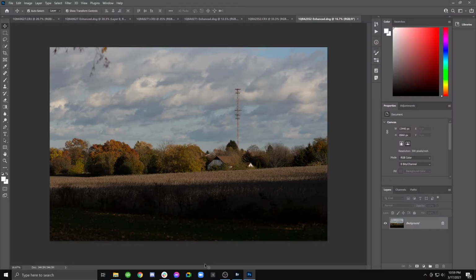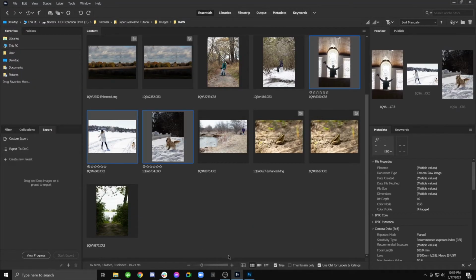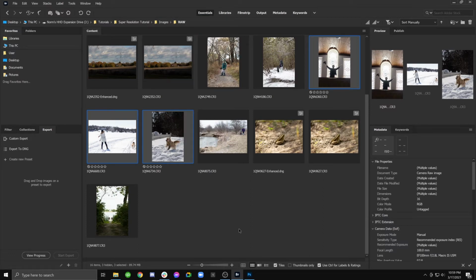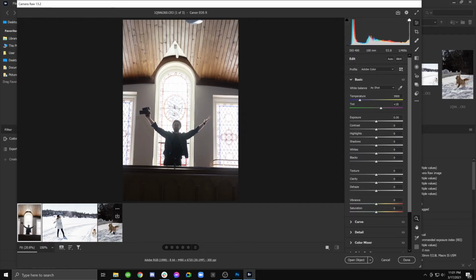You can bring it through by opening it in Photoshop or open Adobe Bridge, and say I want to select these 3 right here, for example. Right click, and we're going to open in Camera Raw. And now this one we can take all 3 of the photos. For example, if you wanted to apply super resolution in a batch format, you can do that. Here we can select all 3.